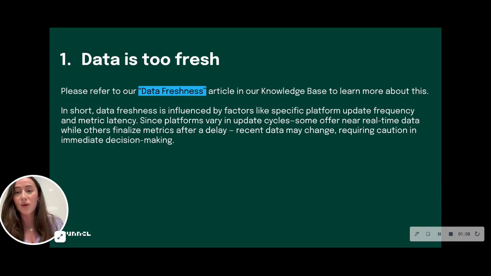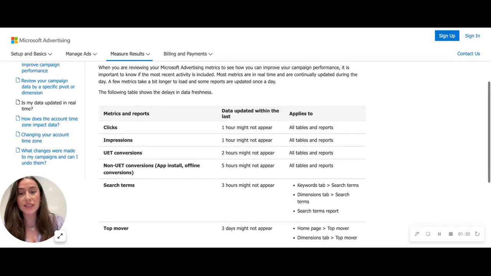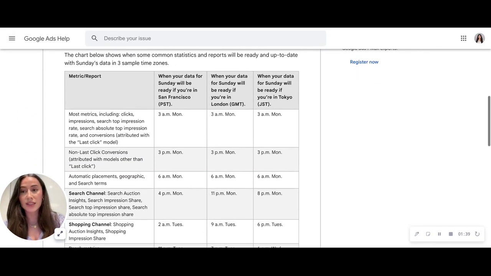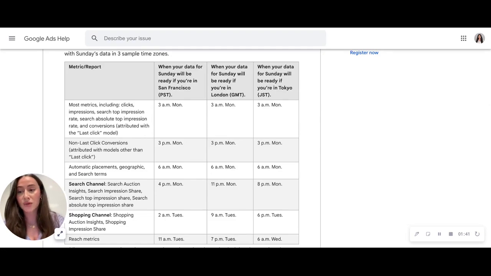So I would highly recommend going into the actual platforms themselves to see what their import frequencies are. For example, this is Microsoft Advertising import frequencies, and this is Google Ads import frequencies. So you can just go ahead and go into the actual platforms themselves and see what their import frequencies are, but they vary from platform to platform.